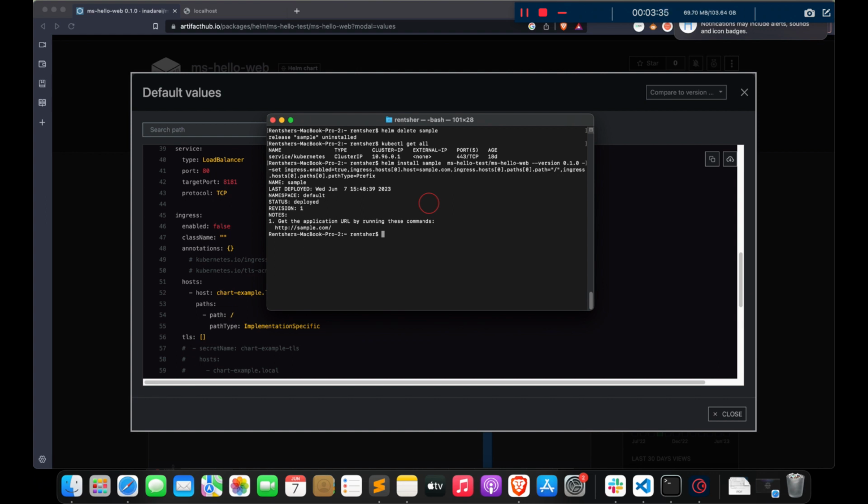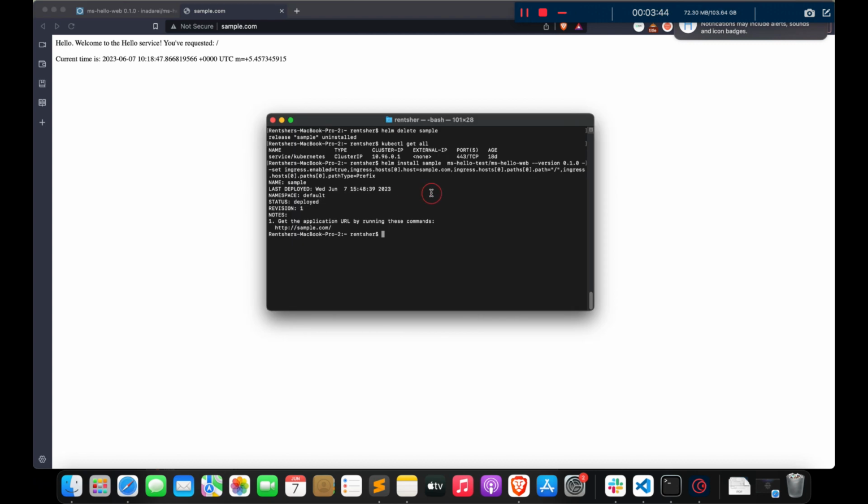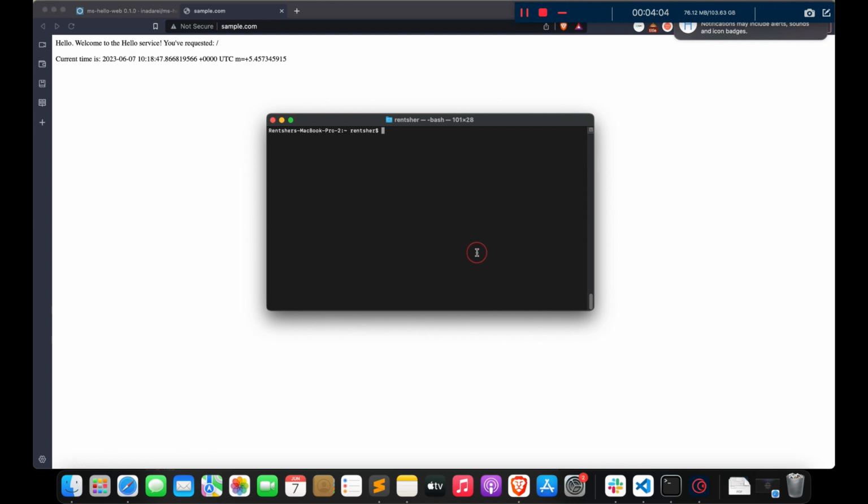So the installation has been completed, and now you will be able to go to sample.com and see that our application is running. Let's try to have a look at our ingress. So the ingress is running right now, and the host is sample.com on port 80. Now let's upgrade the chart.